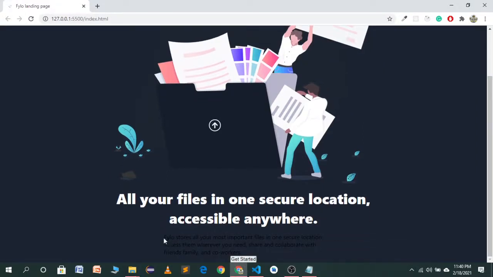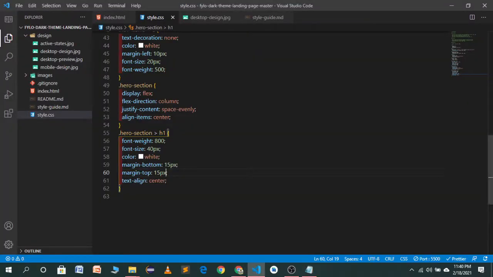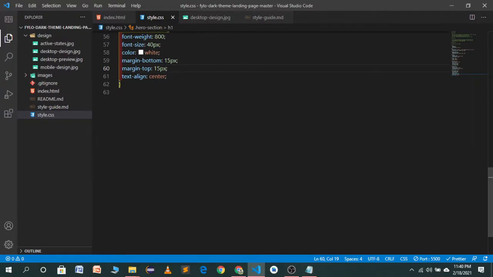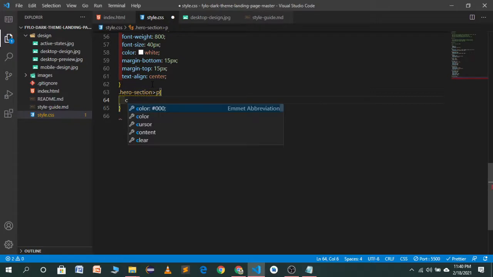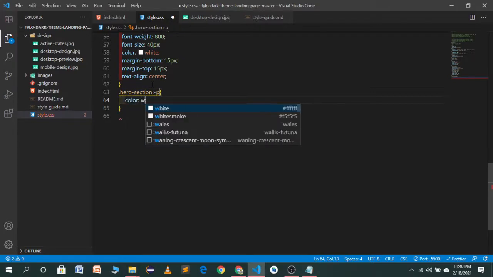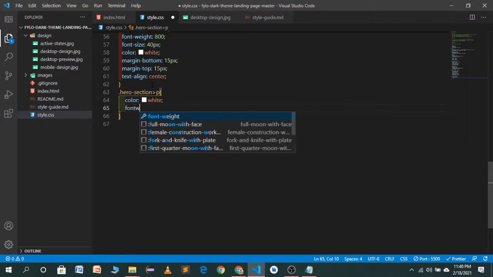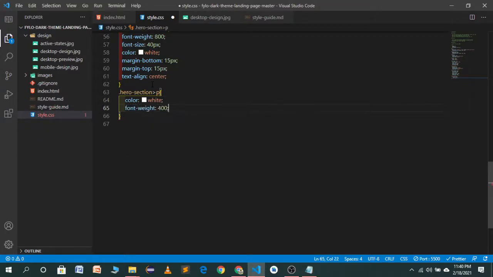Now we have to target this paragraph and this button and style them. First of all I will target the paragraph and then the button. So in the hero section I will target the p tag. With the p tag we will have a color of white, font weight will be 400, margin bottom will be 15 pixel, and now we have to target the button.